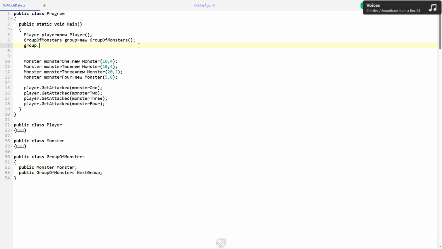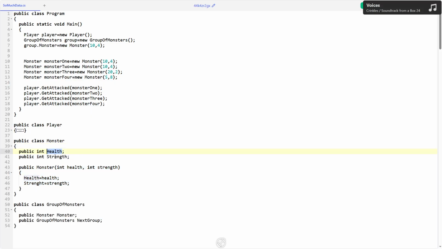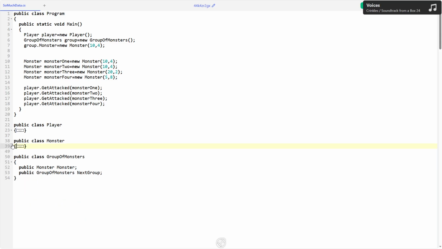Look, group.monster is currently null. So we can just fill it, not lose anything, with a new monster. We can do this, no problem. We create a new monster. We reserve space on the heap for a monster. We call the constructor for monster with 10 and 4. So we fill the data that was previously just zeros with 10 and 4. And the address for this new monster on the heap is stored in this field of monster.